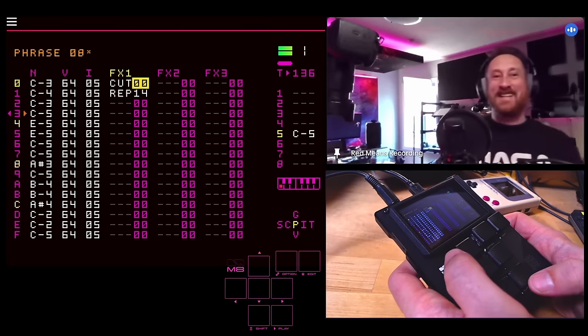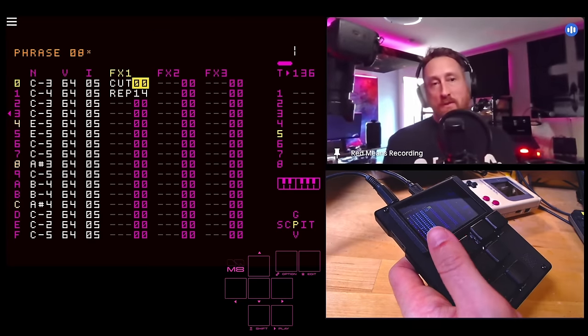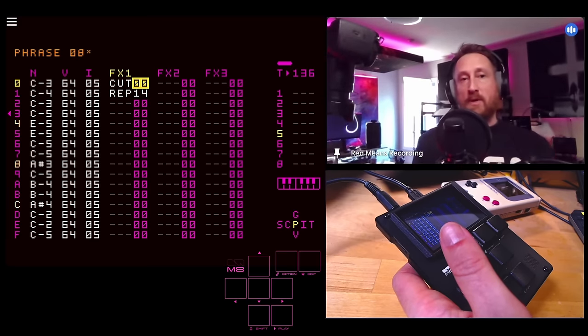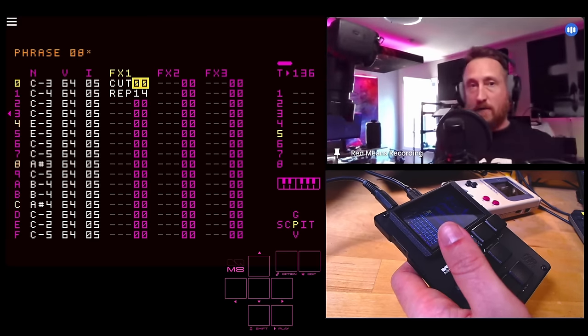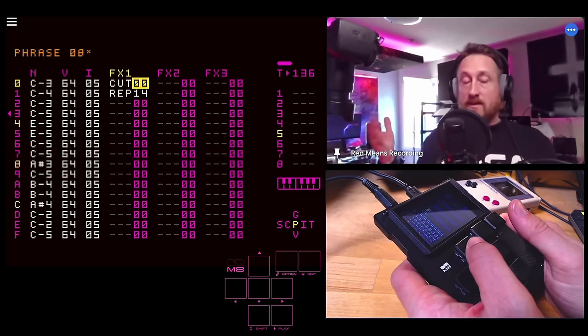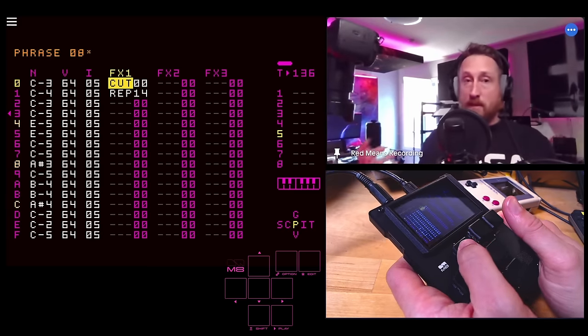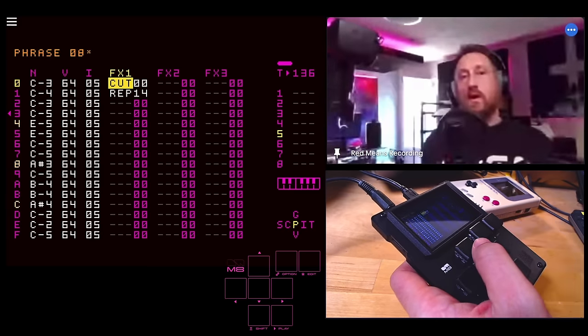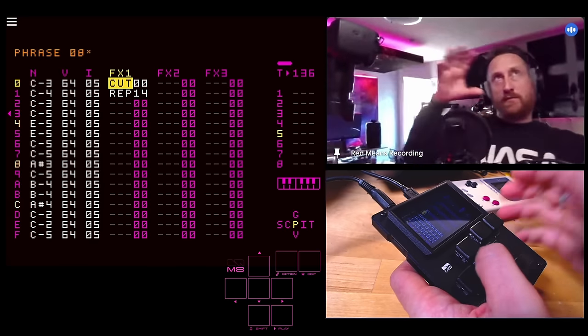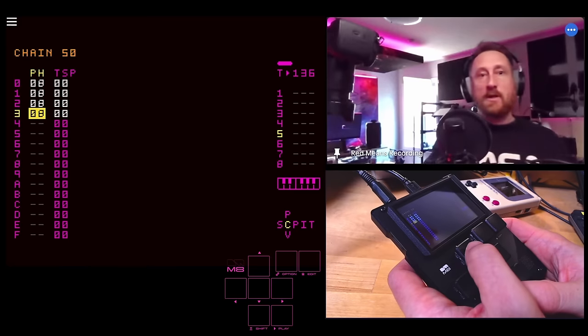Now, you can think of probably a lot of uses for this off the top of your head, but this kind of thing that we're doing right here, having a cutoff go up over time, is one of the big ones for me. Another one is snare rises for me. Now, in order to make this work, we would probably need to go back to our chain page to the left.